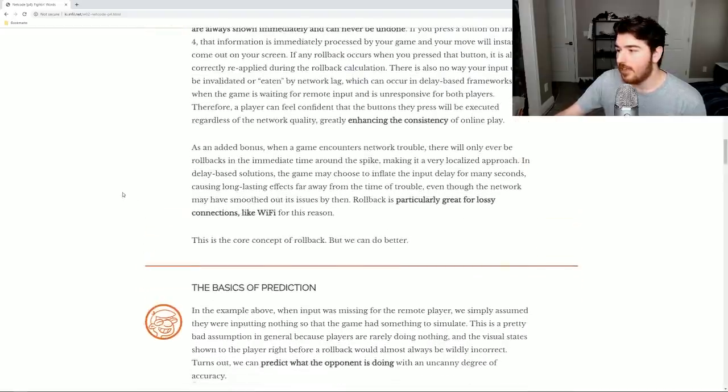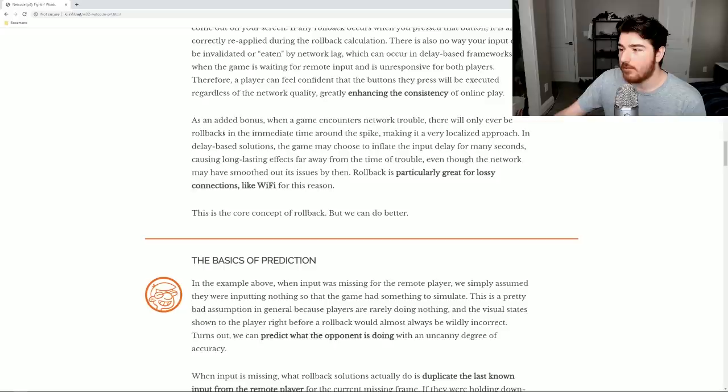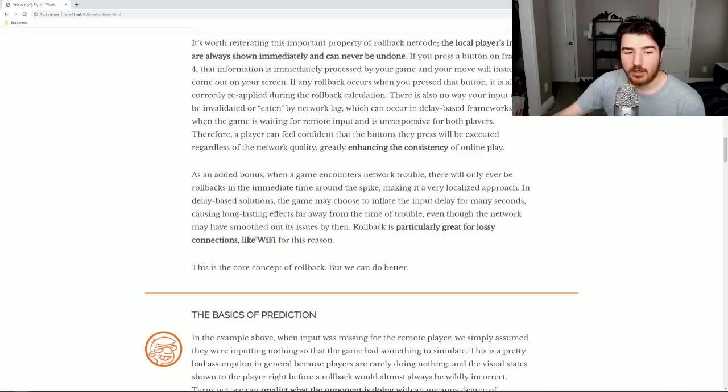As an added bonus, when the game encounters network trouble, there will only ever be rollbacks in the immediate time around the spike. Rollback is particularly great for lossy connections like Wi-Fi for this reason. This is the core concept of rollback. Not even the whole thing. This is just the core concept, but you can do better.